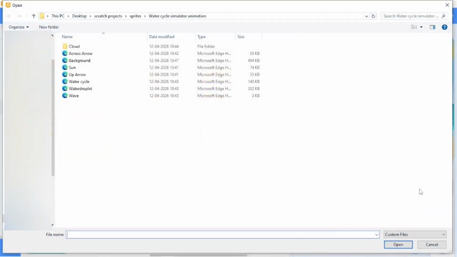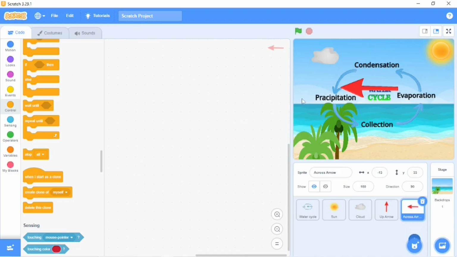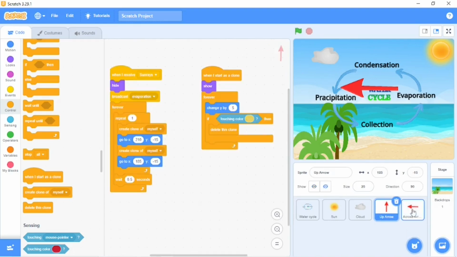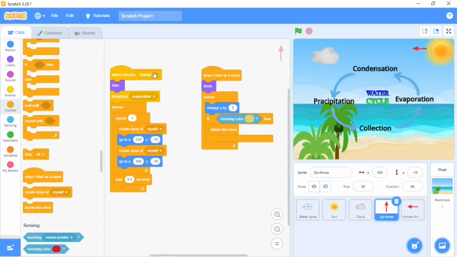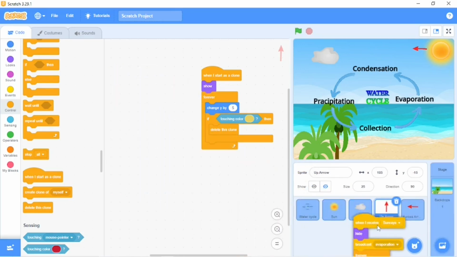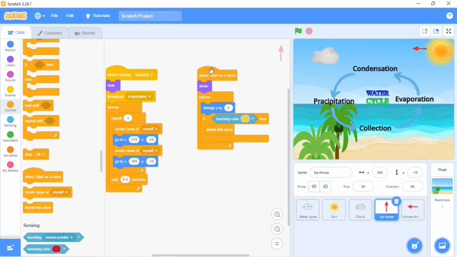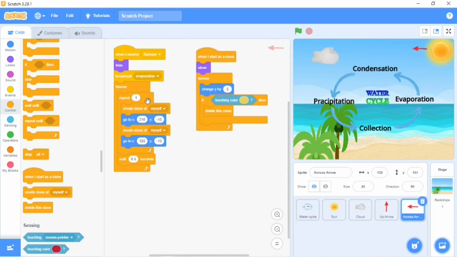So now I will upload a sprite, that is my across arrow. This we took up arrow and this is across arrow. And the size is going to be same, 25. Now we will copy this code into the across arrow because it's almost the same code. Here it is. There are some changes in this.